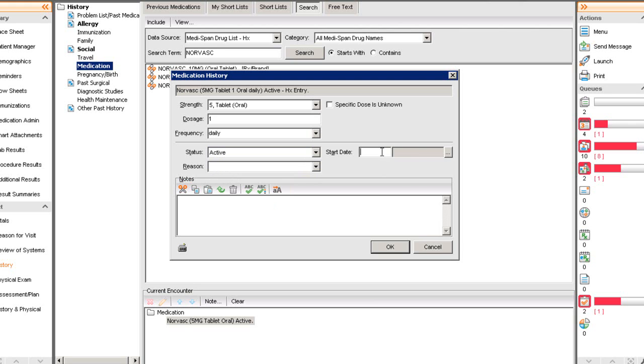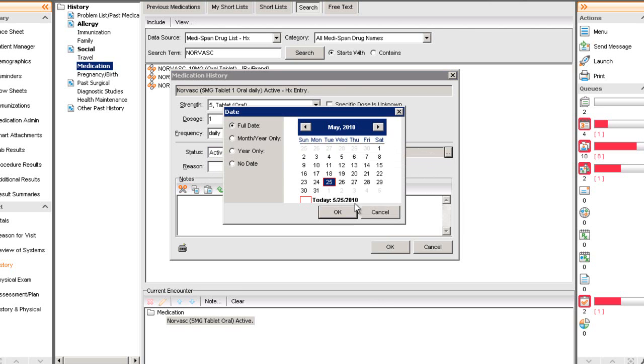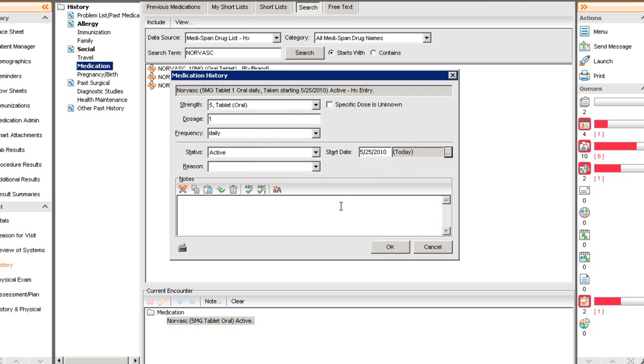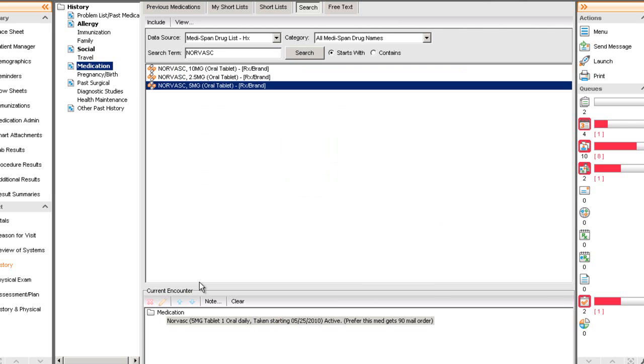Start date, if we know the start date, we can add it. If it's a new medicine that we're just starting, we can simply click on, pull our calendar up, and click OK. So that's a way we can add some more information to that. The other thing is if the patient says they prefer this med gets 90-day mail order. That will give you a heads up next time when that patient comes in for it. And you notice again, it drops down here, and that has the information about the medicine.